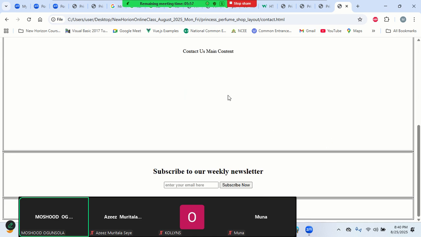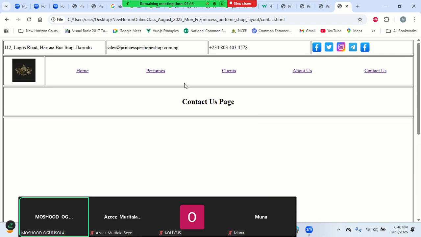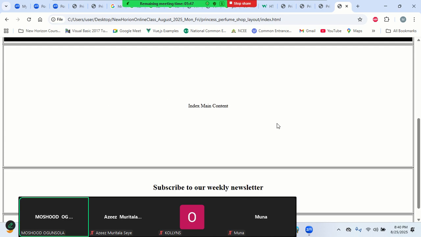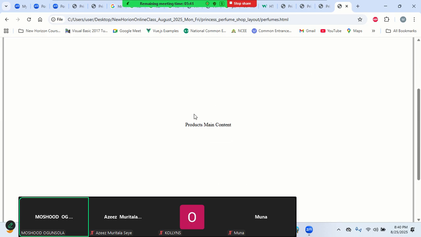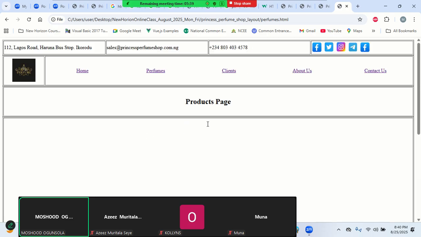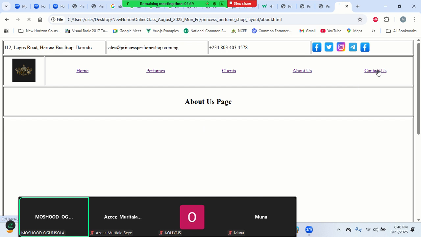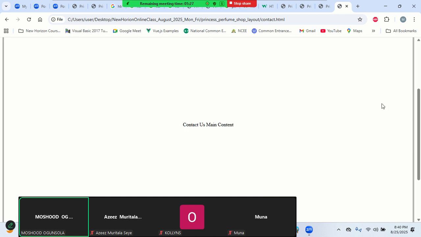So the first thing we need to do is this particular layout. In the next class, we will start building the content for each of these pages. We will build the content for the home page, what information we are going to display here, as a continuation from our layout. We build the content for the perfume page, how to display all the products here. We will build the content for the client page, also about us, and also contact us. Each of them is still going to have its own different layout, with different information. Do you get it?